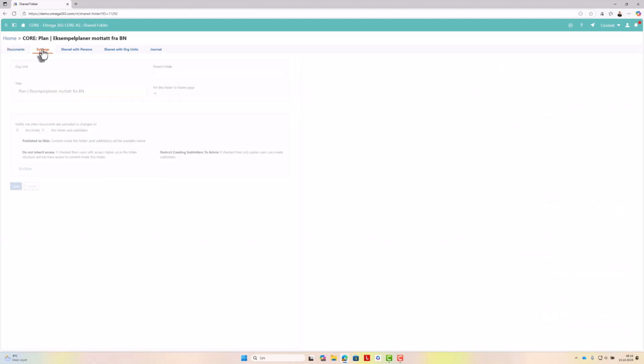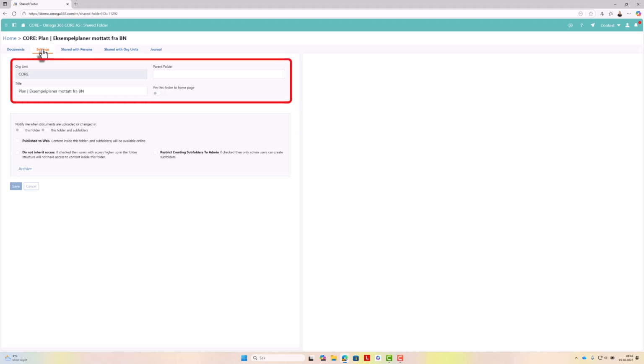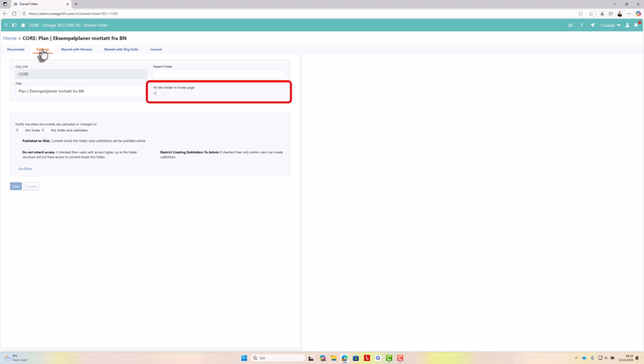Under Settings, you can see the org unit and the parent folder if there is one. You can also choose to pin the folder to your home page. The Settings tab allows you to manage access and visibility.